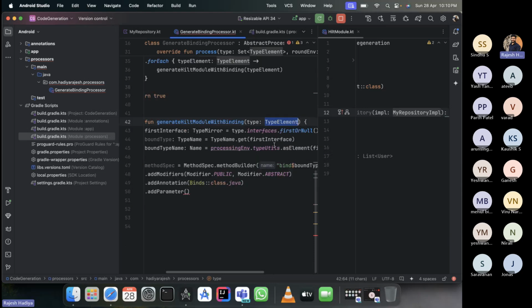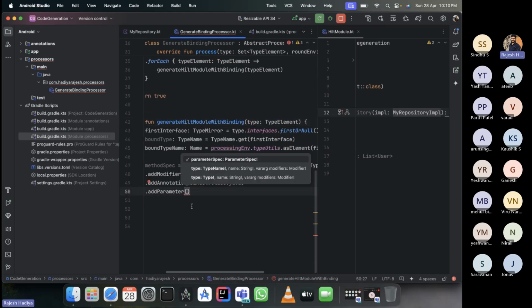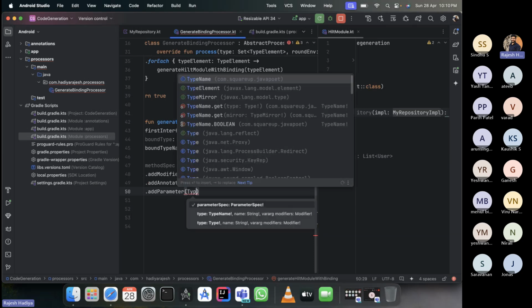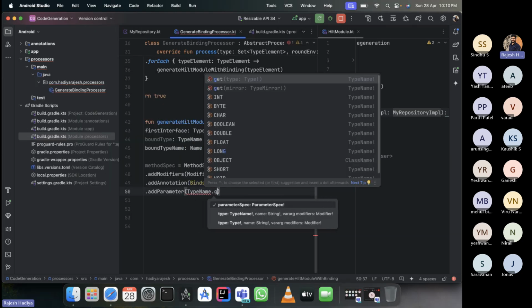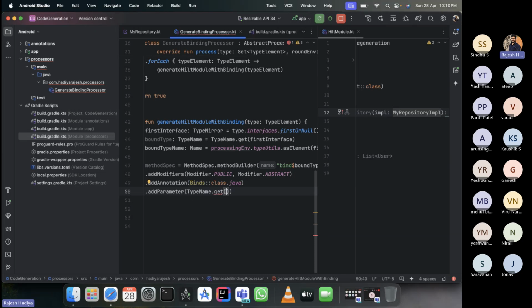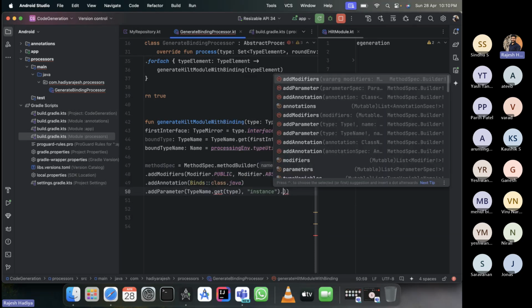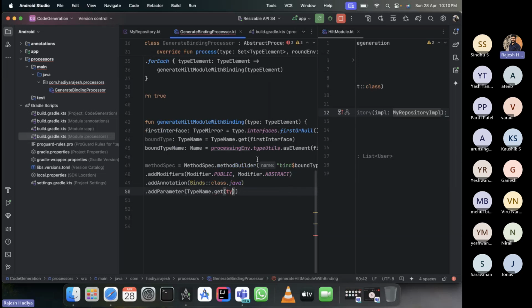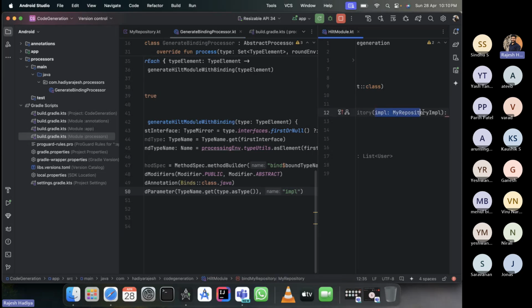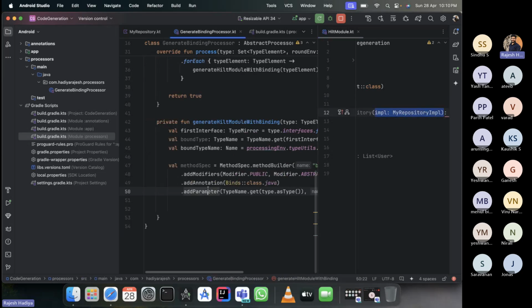Okay, but this type is a type element, and here we need a type name or type. So we can get the type name. There is this get method which allows you to get the type name from the type. So we'll just write type.asType. This is the type of this parameter. And what is the name of this parameter? It will be impl or implementation. So basically we want to generate these things using this code.